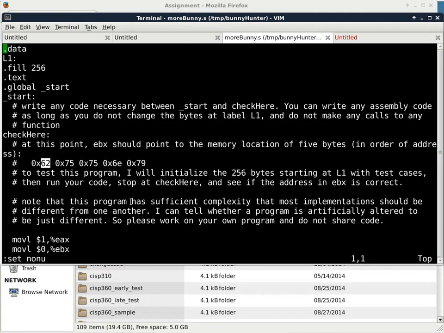And I do not need the most optimal way to do it. So don't try to spend your time to optimize the program. Just get it to work, okay? I can tell whether a program is artificially altered just to look different. So please work on your own program and do not share any code.